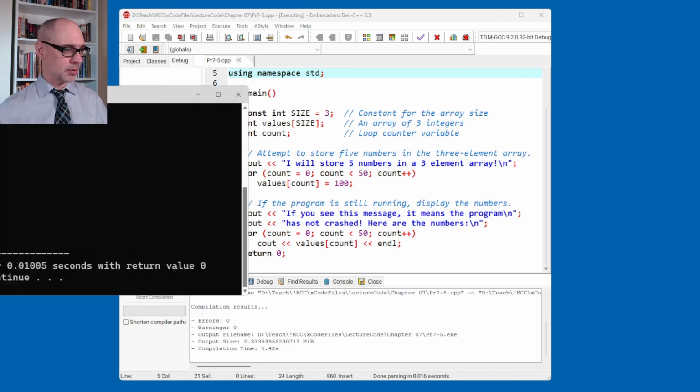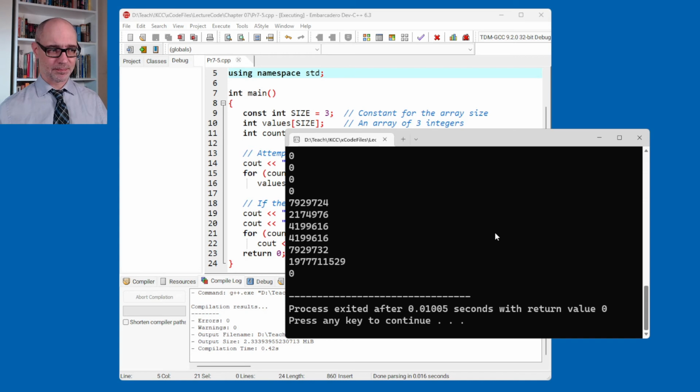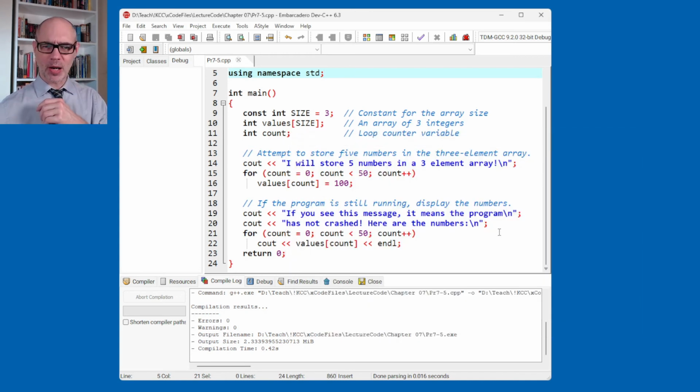Let me run that again. Okay, so again, a bunch of crazy numbers there. That does not look good. But the program's still not crashing. Let me make this even worse. It's already pretty crazy. Okay, so now I'm going to really trash some memory. I'm going to overwrite 500 integers worth of data. Let's see what happens now.